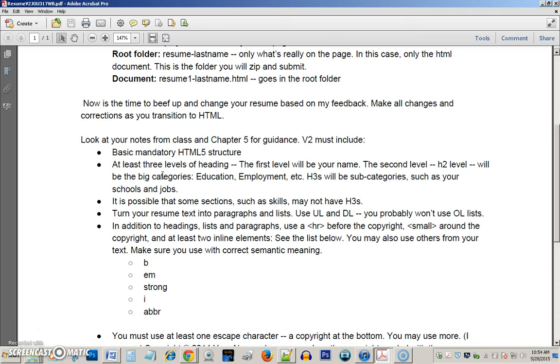You have to add basic HTML structure. First of all, the absolute basic minimum structure, like the doctype and html and head and body, all that stuff has to be there. But then you have to add levels of structure. You have an H1, which will be your name, and H2 will be the big categories: objective, education, employment, and so on. You'll have quite a few of those.